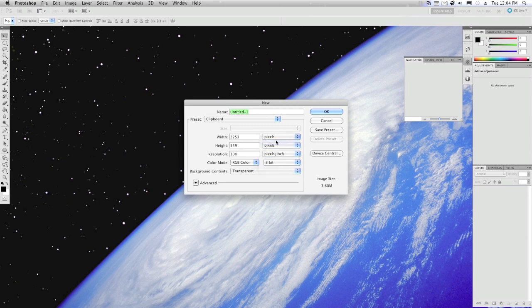I'm pretty sure the dimensions are 1.5 inches. Always work at 300 DPI. We're going to use CMYK color, and make sure you have a transparent background. You don't want white or any other color, use transparent.